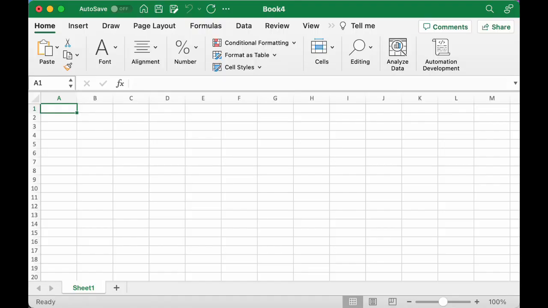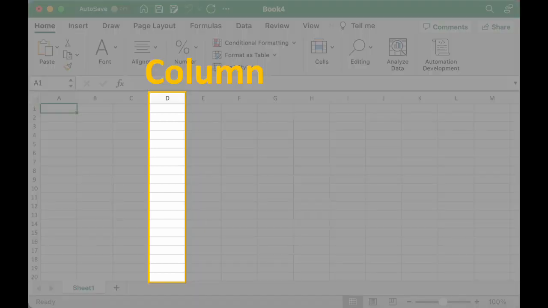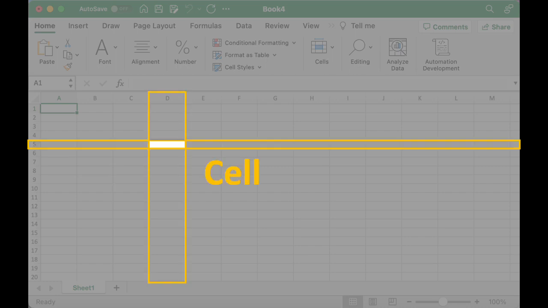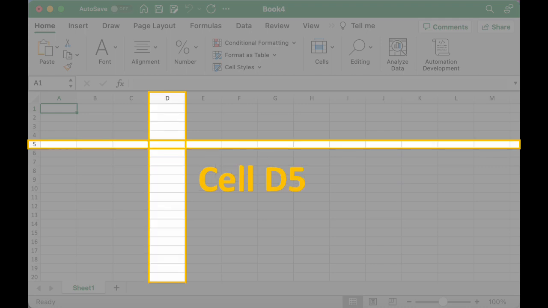The spreadsheet itself is this table that we have, and it's arranged into columns vertically like this. This is showing column D, and rows horizontally. This is showing row 5. So columns and rows make up the spreadsheet, and a cell is a particular intersection of a row and a column. So here we're looking at cell D5 because it's the cell that is the intersection of column D and row 5. So we'll reference that as cell D5.